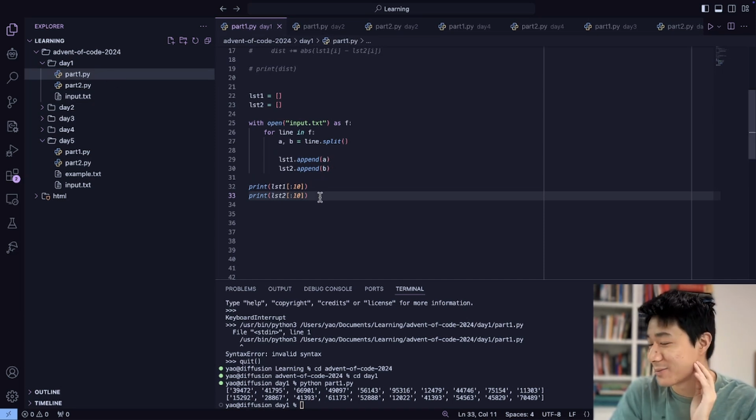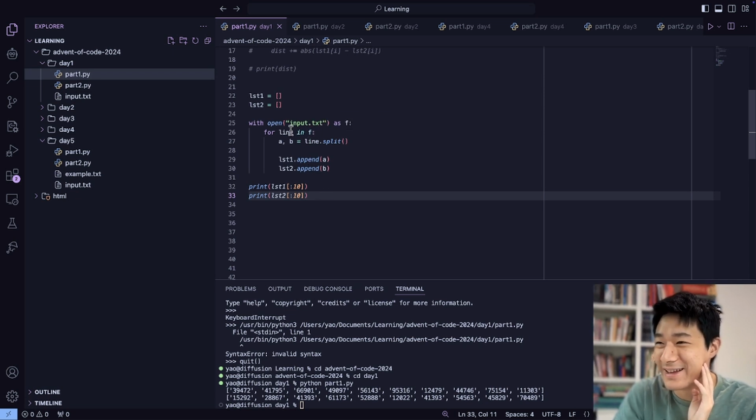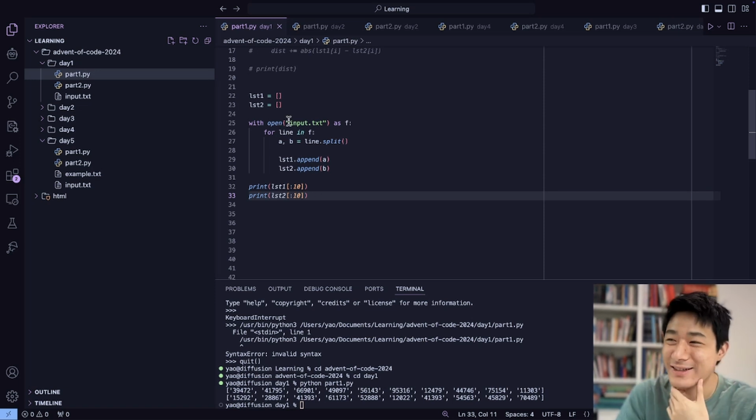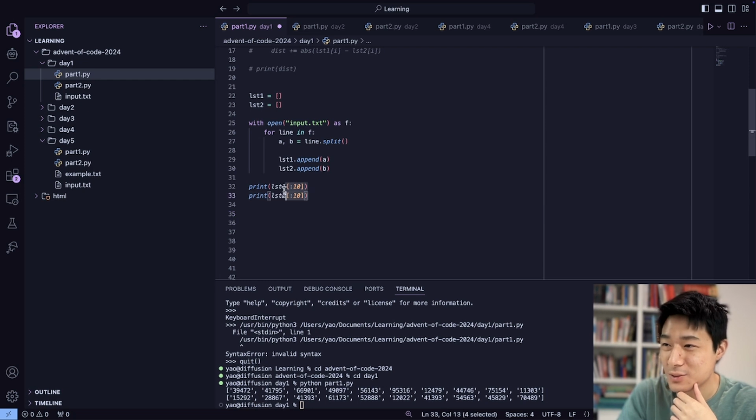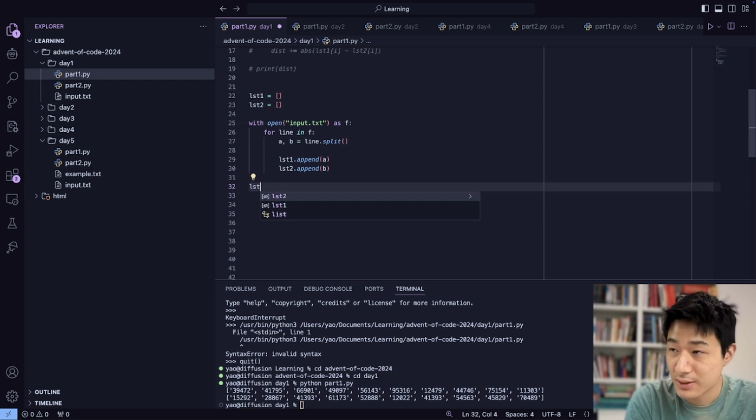Yeah, Python is just super nice in terms of handling I/O, just because there's so much syntax sugar and wrapper code that you don't really need to do that much work yourself. Anyhow, and then we just do list one.